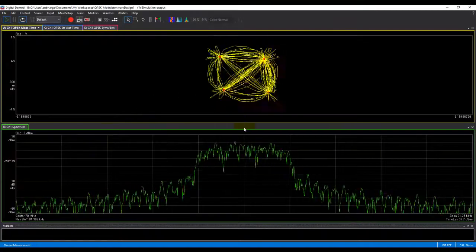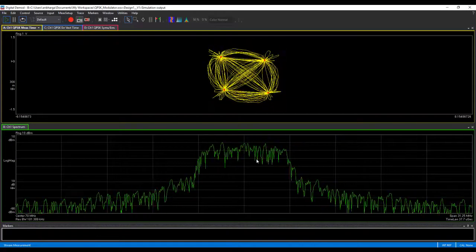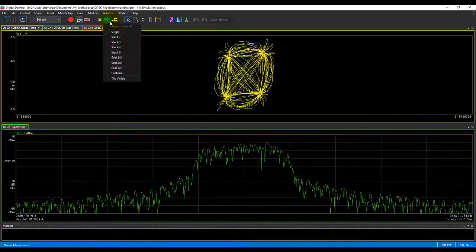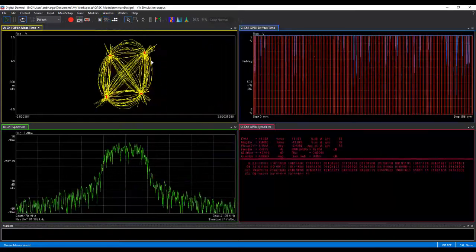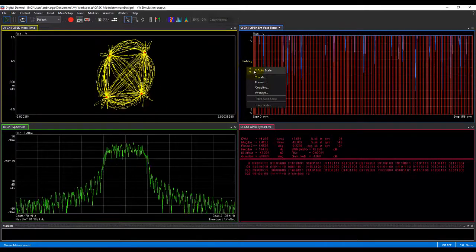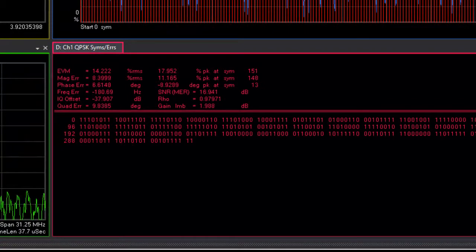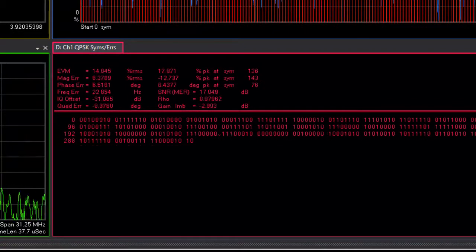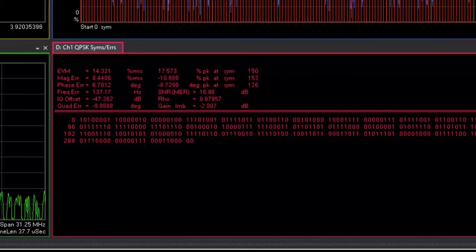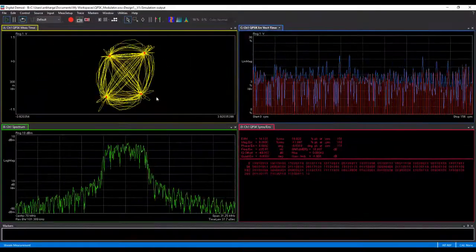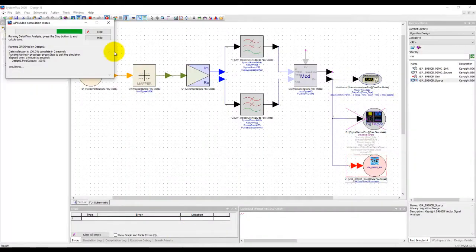Now we have all the characteristics shown by VSA in terms of the constellation, trajectory, and also the spectrum. We can switch on multiple modes, so let me set it to grid 2x2. Here we can also see all the figures of merit needed for checking our modulator's performance. Now, it's too short a video to explain all the great capabilities of VSA, but in case you want to, go ahead and try out the VSA software.